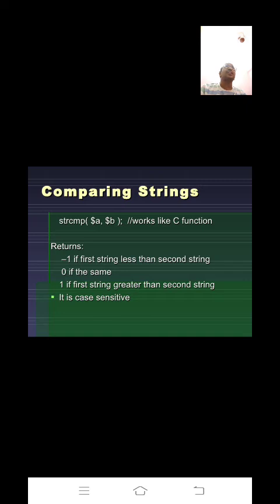So if you get any value other than 0 after executing strcmp, you have to understand yourself that both strings are not the same, right? But you may have a doubt about one thing. Sir, suppose $a has capital HELLO and $b has small hello. What will you get? Again you will get some numeric value, not 0.